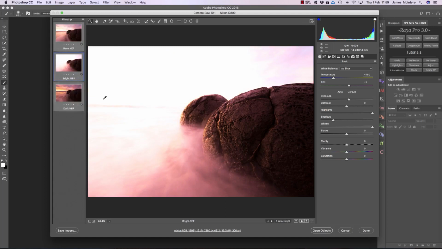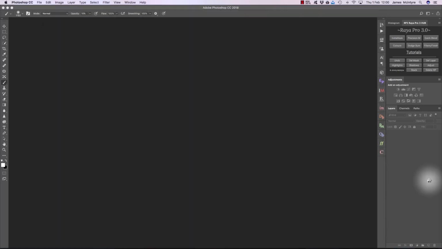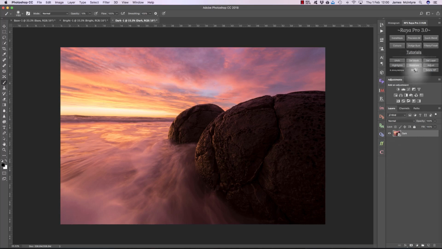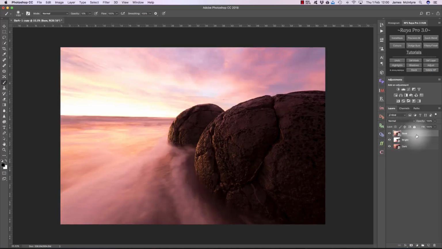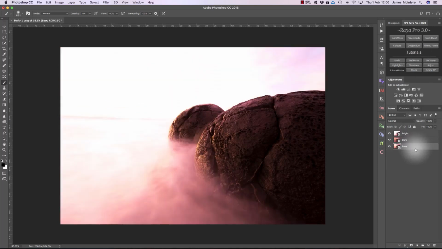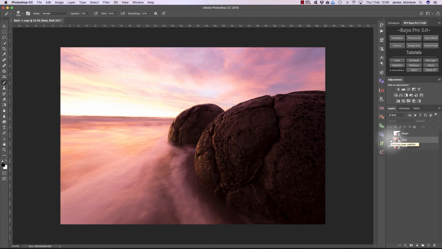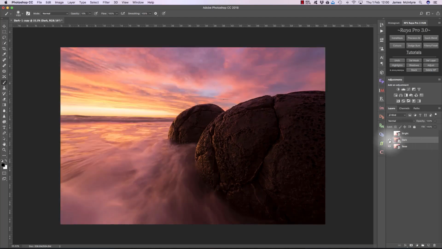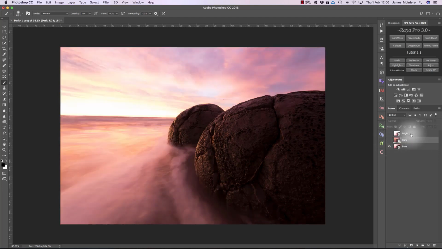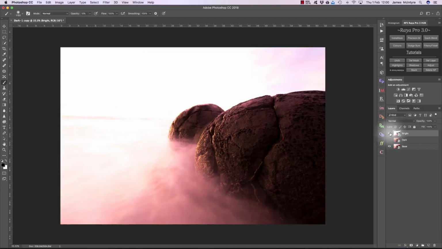We can select all three, hold down Shift and choose Open Objects. Then of course we can stack our images. Now, as always, I'm putting my base exposure at the bottom, my brighter exposure on top, and my darker exposure in the middle. First thing I want to do is blend the darker exposure into the base exposure. So what I'm going to do here is make the brighter exposure visible. Remember that this is the exposure that we pre-masked on.